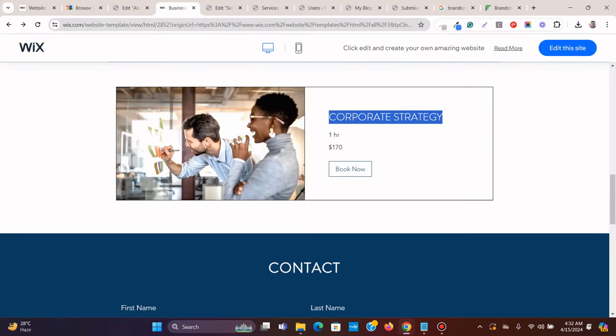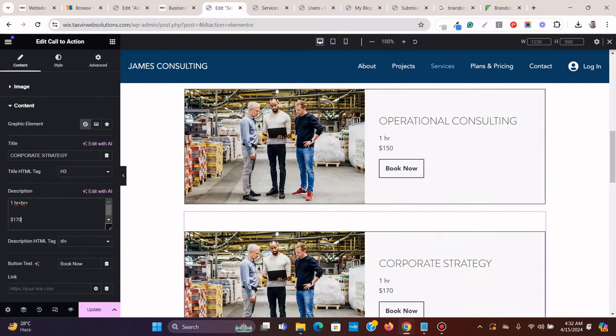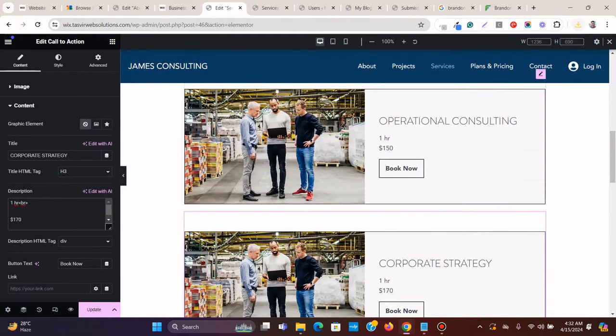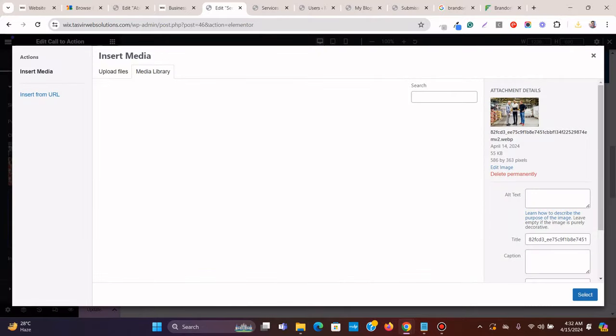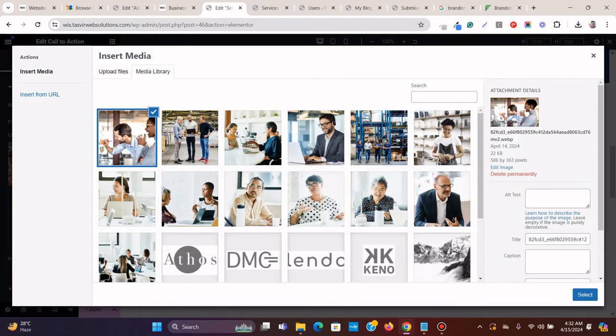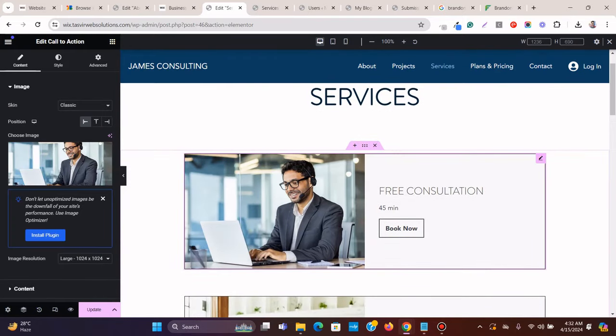Okay, so 1 hour and then $170 over here. Let's paste it and then replace the image. Save images. Now upload the image, then select it. Okay, great. So let's keep it the way it is. Let's not do other changes at all.